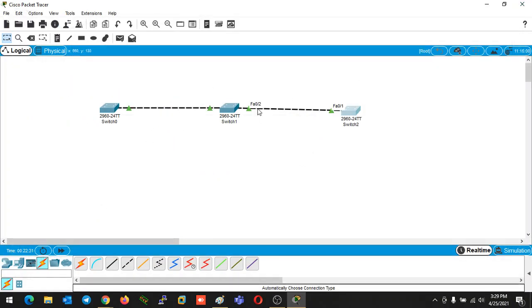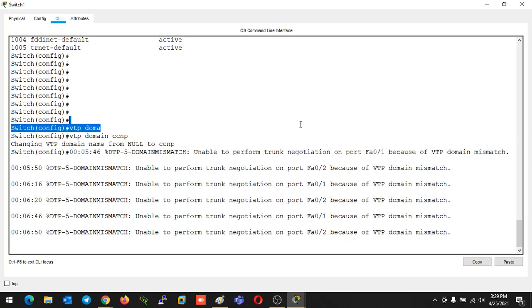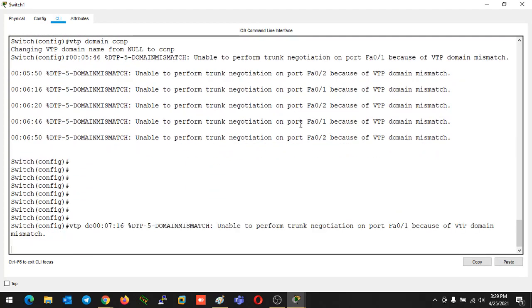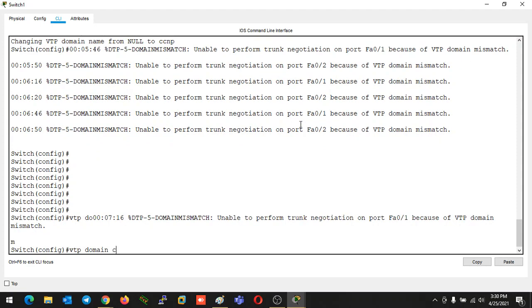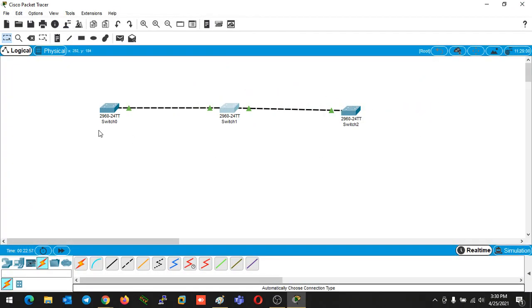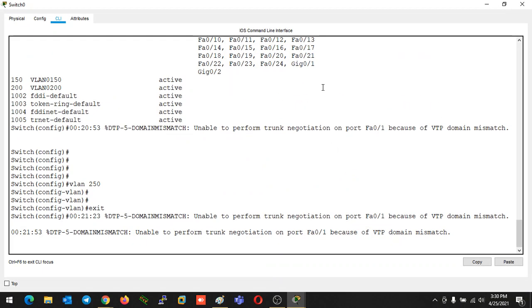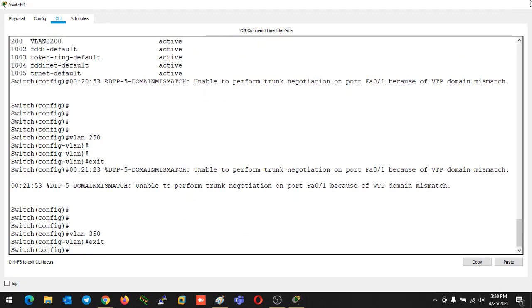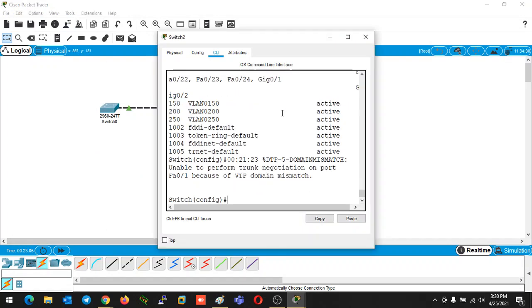Okay, so you just keep in mind, on the transparent switch, if the domain name is same or the domain name is null, in that case only the transparent switch will pass the VTP message to the other device. If the domain name is something else or different, in that case it will not pass the VTP message. But here it's passing just because it's Packet Tracer, might be a bug or something. So I am configuring the same domain name on all the switches, so in this case it can pass the updates. For example, if I configure VLAN 350 here, you can see VLAN 350 will be here.